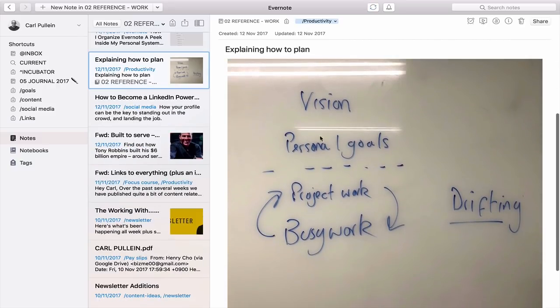By the way, here's something that I teach my students. You can just see vision, personal goals, project work, busy work, drifting, so wherever your focus is. Anyway, that's not what this is about.